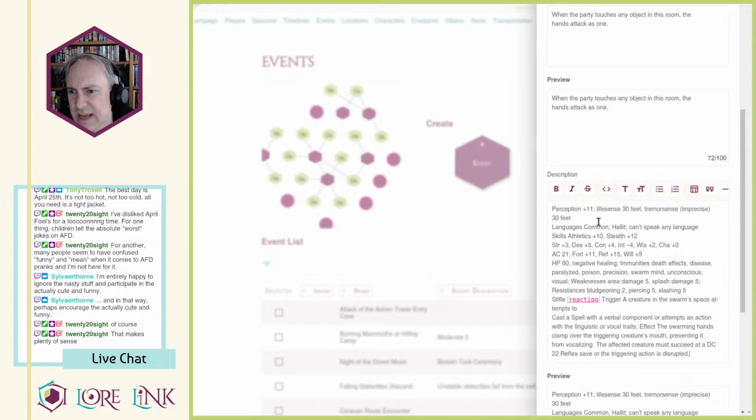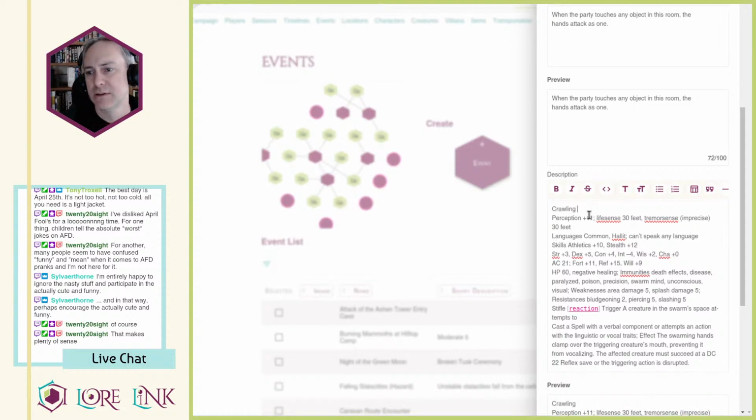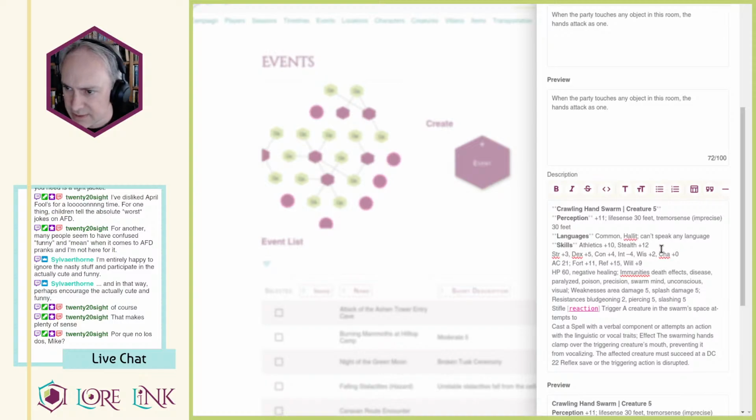I figure this is a combination. I feel like this is more of a trap than a creature. It's more of a hazard, but what do I know? It is technically a creature, but it can't speak any language, but it understands some, so that's fun. Just exactly what I wanted, a swarm of crawling hands understanding language.